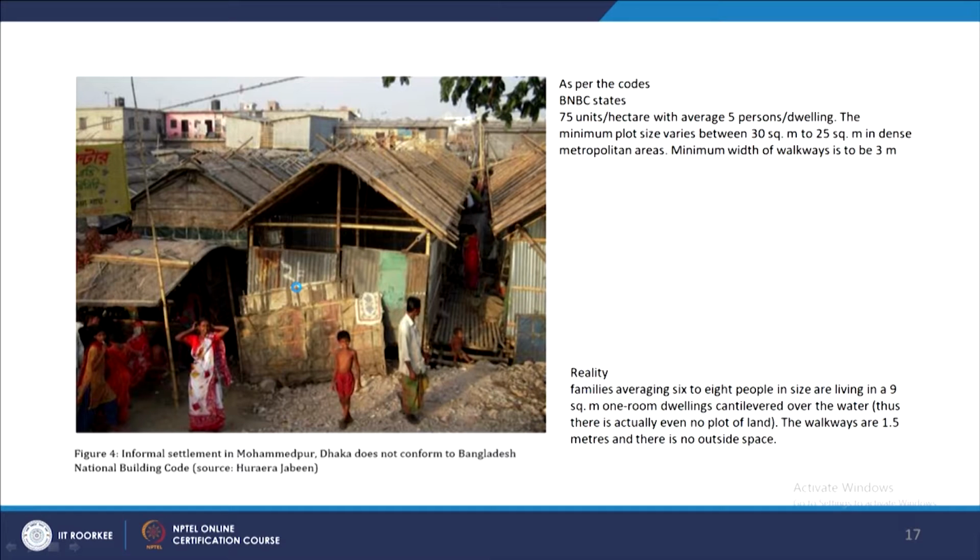But the reality is that families averaging 6 to 8 people are living in 9 square meter dwellings, which are cantilevered over the water, so they are even projected over the water. So there is no plot of land, and no enforcement is coming. The walkways are 1.5 meters and there is no outside space. These are some of the realities which developing countries face.